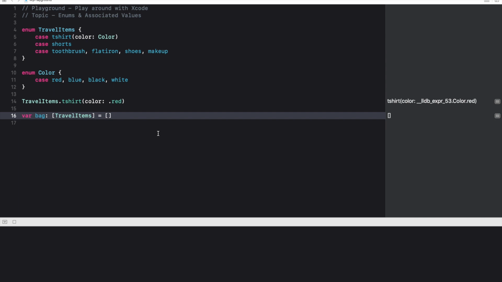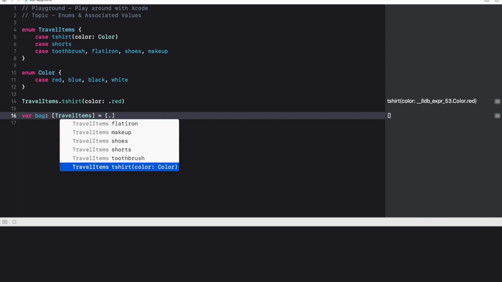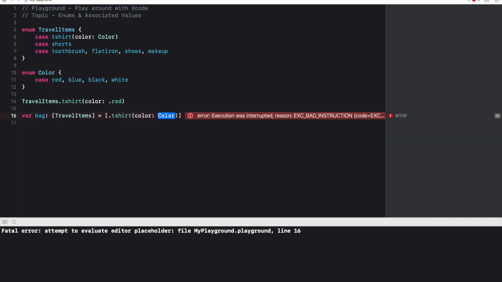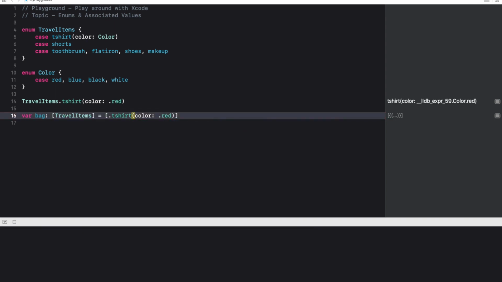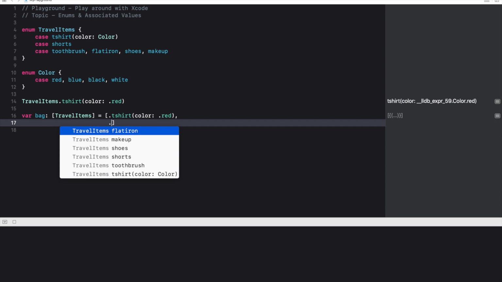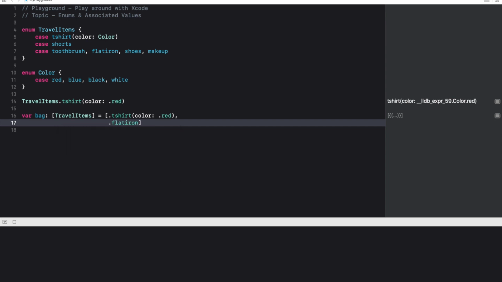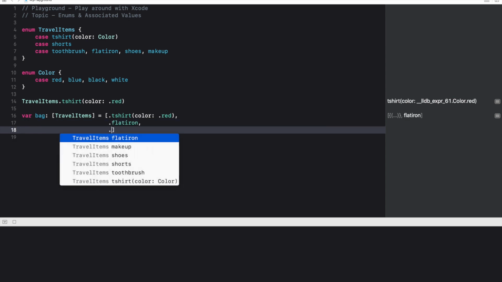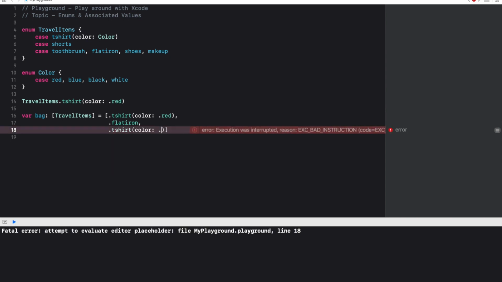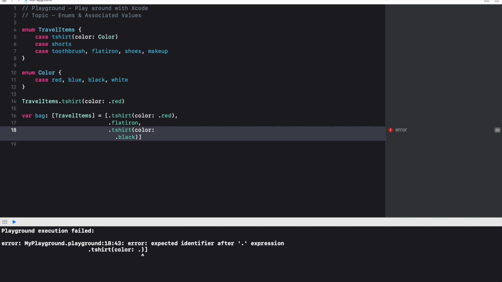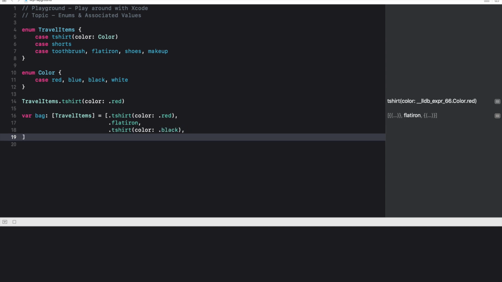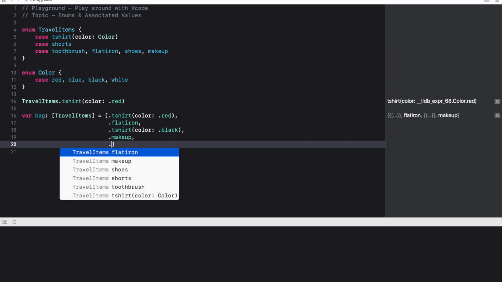So let's say I want to pack a t-shirt, and I want it to be my red t-shirt. And then I also want to pack my flat iron. I also want to pack another t-shirt. I'm not just going for one day. Let's make it black. Then I also want to pack my makeup, and I also want to pack my shoes.